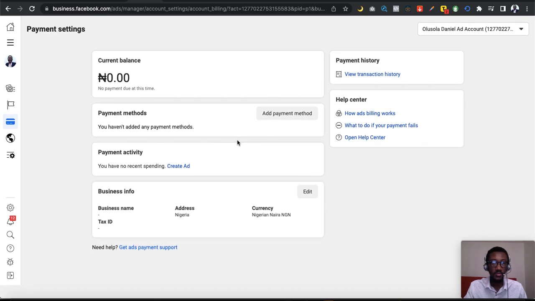Now what you want to do is, first you add payment method, and we have two payment methods: the postpaid and the prepaid. The postpaid is the one where you run your ad first, then you'll be charged later; Facebook will charge your debit card automatically. The prepaid is the one where you load your ad account first, then you run your ads and get charged. For my own case, I prefer to go with the prepaid, and this is how it goes. You click on add payments.